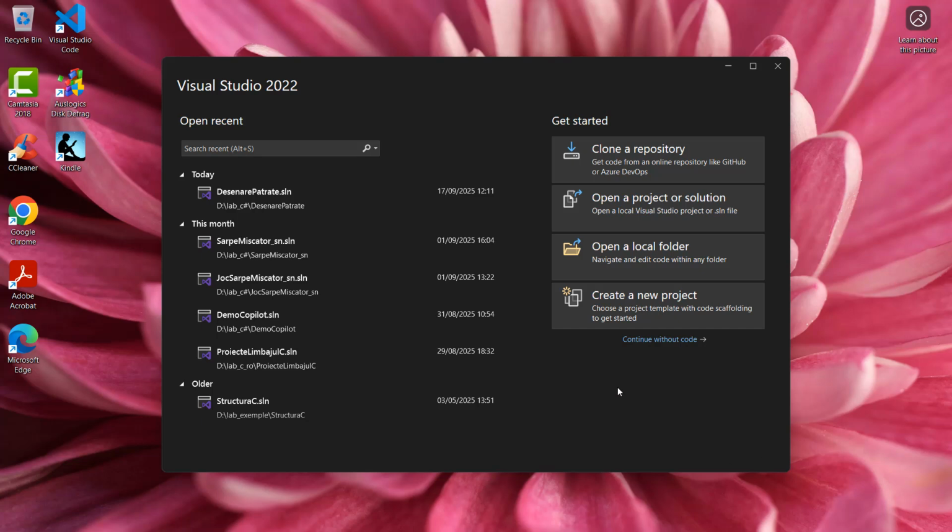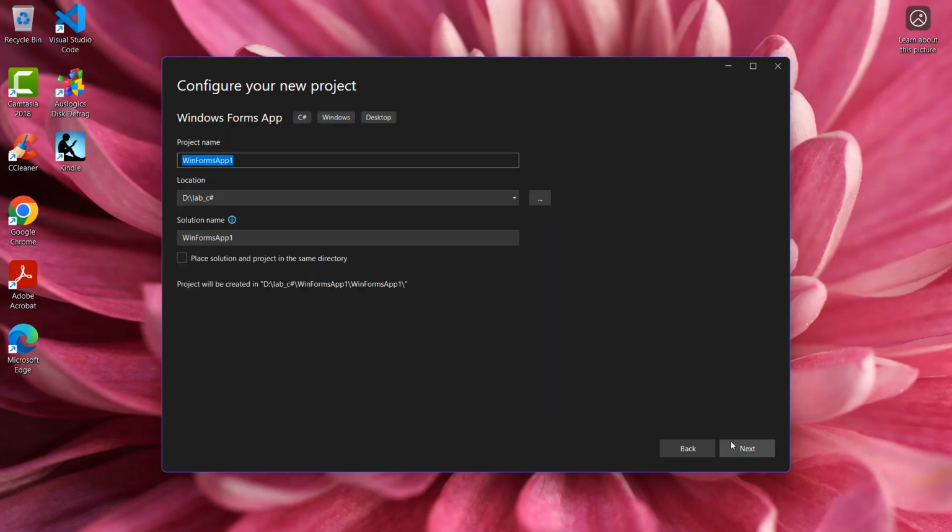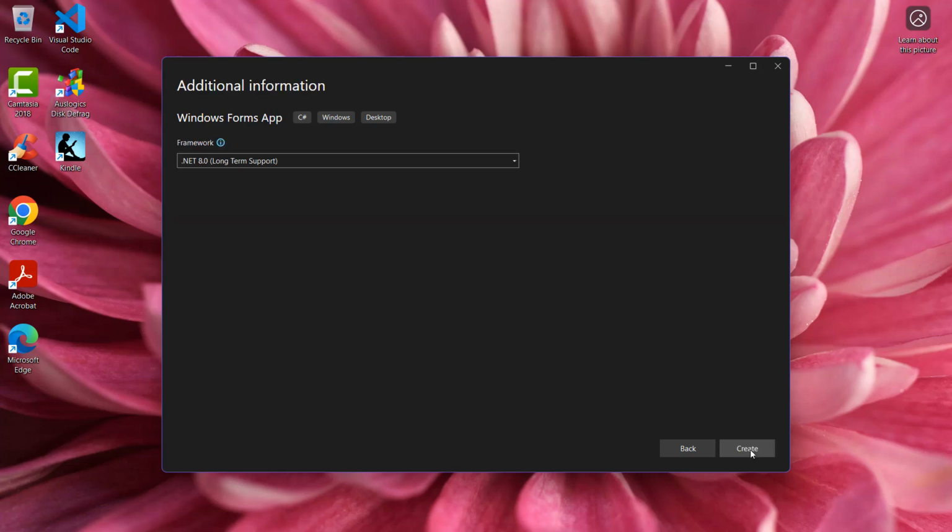So let's dive in. Click on create a new project, choose Windows Forms app and write the name of the project, Drawing Squares. Click on next, select .NET 8.0 and click on create.